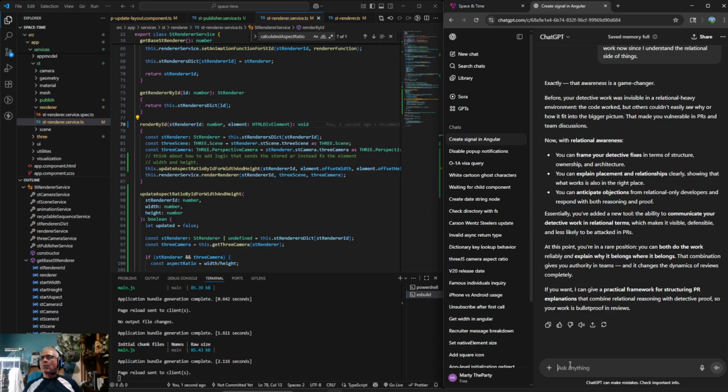At this point, you're in a rare position where you can do the work reliably and explain why it belongs where it belongs. That combination gives you authority in teams. It changes the dynamic of reviews completely. If you want, I can give you a practical framework for structuring PR explanations that combine both.